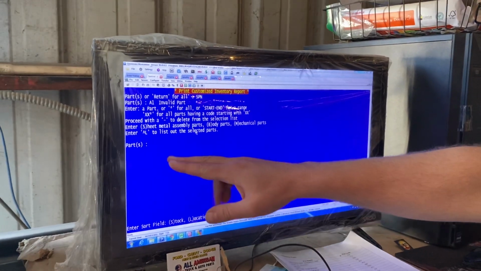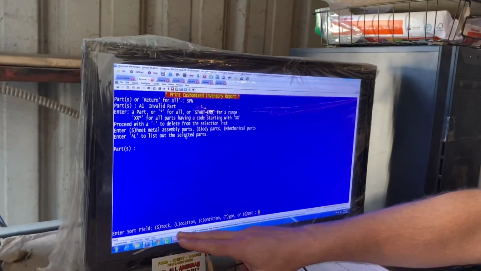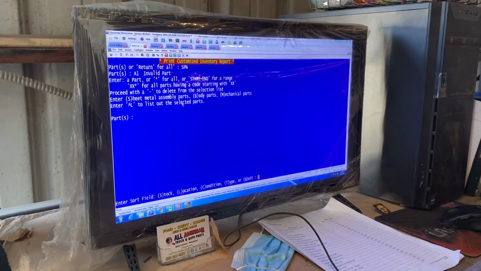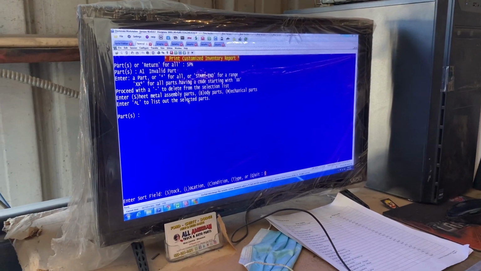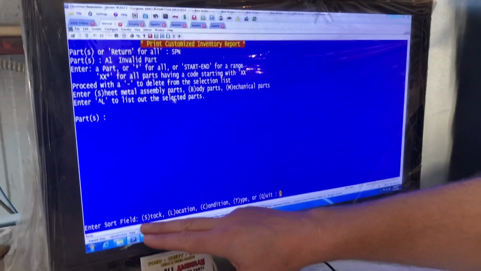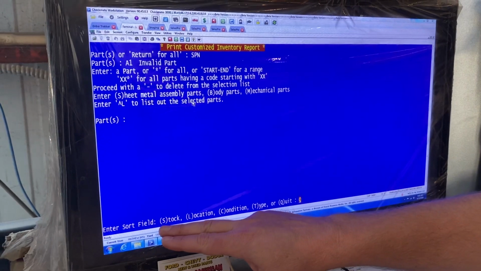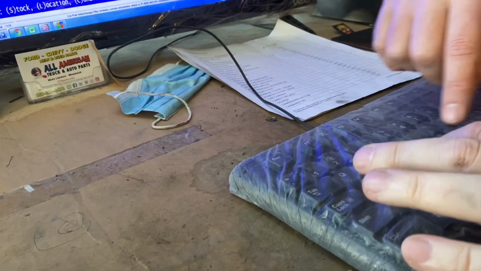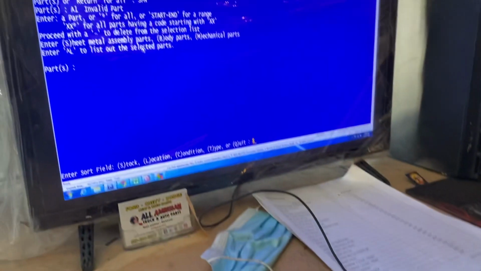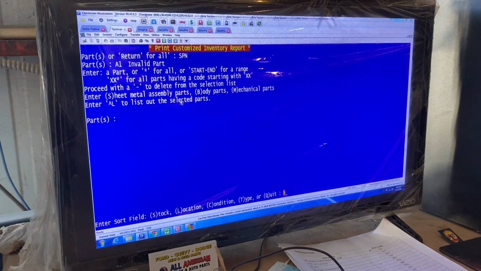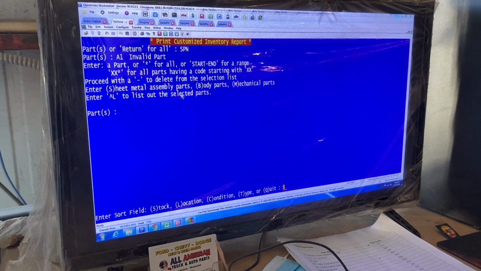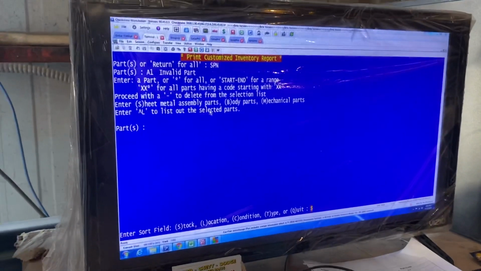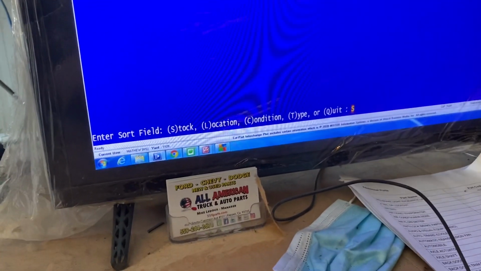Now here, at the last one I just hit enter and it took me down to here. So now we want to look by location. Now here's another thing you can do. Do we want to look by stock number? Probably by stock number. Is that the S? Or do we want to look by location? Stock number. Yeah, okay, stock number, great. Let's look by stock number.